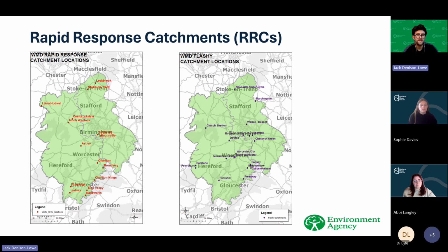So moving on, a couple of other considerations. I will touch on this. We do have a number of what we call rapid response catchments. These are catchments that respond very quickly to high level rainfall. You get a lot of rainfall on a particularly narrow valley, perhaps. You can see flooding happen very quickly.